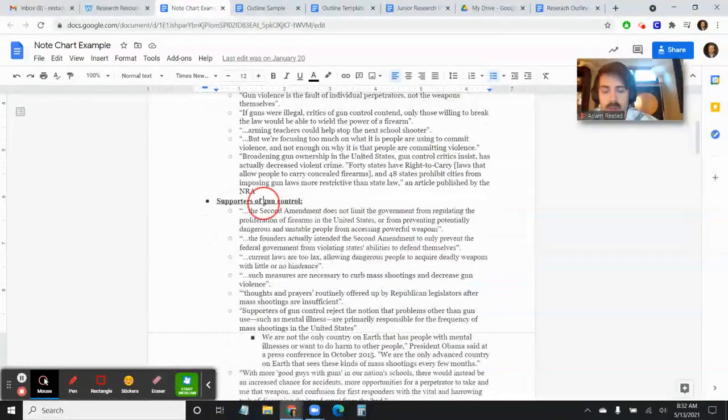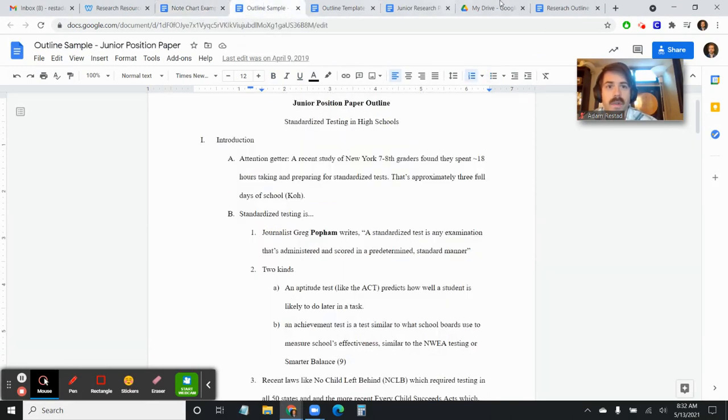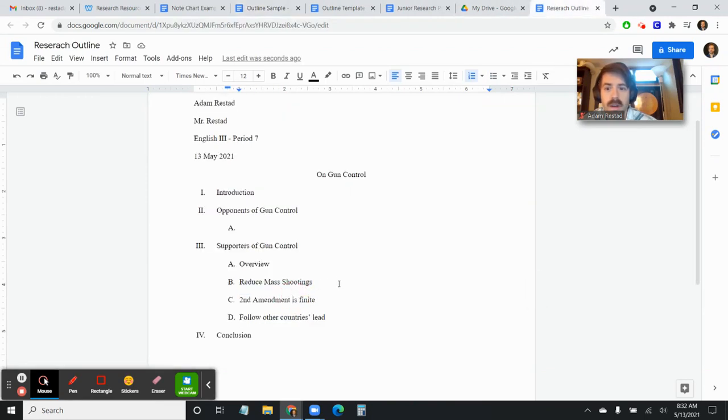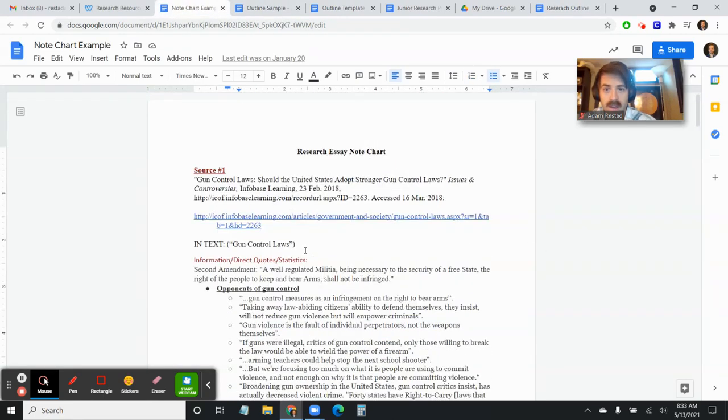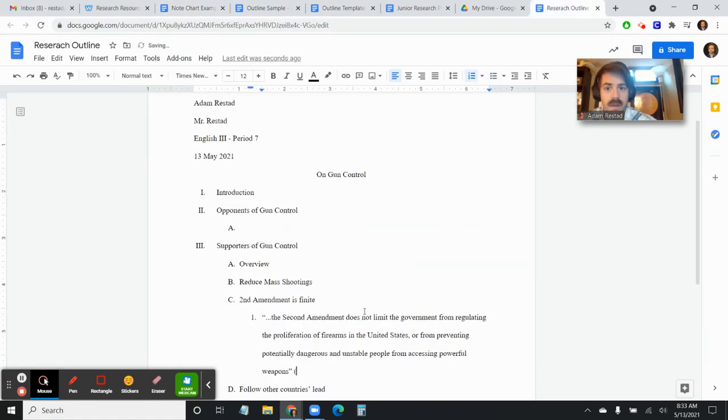So supporters of gun control, people who want gun control. So this one right here. I'm going to copy this note and drop it in under the Second Amendment is finite. Paste it without formatting, so it looks like that. And then I'm going to make sure that I grab that in-text citation so I know that I'm remembering where this is coming from.